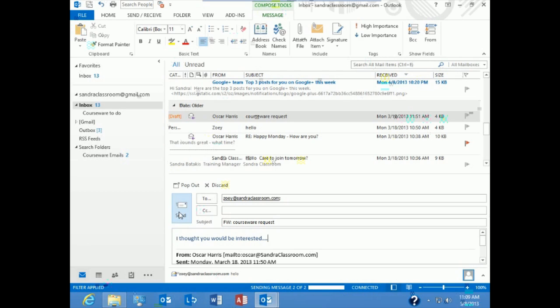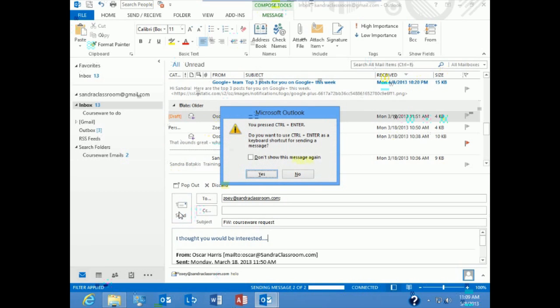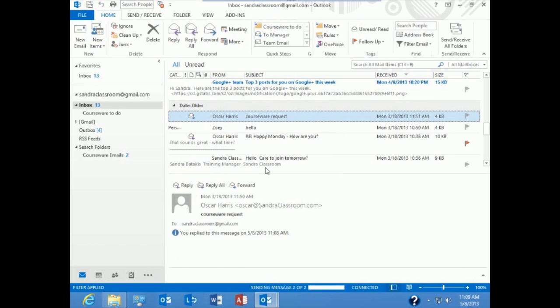Now, there is a keyboard shortcut to send. In fact, I do it all the time because it's such a habit of mine. It's Control Enter. Now, if that's the first time that you've ever used Control Enter, this is always going to appear for Outlook: you used it. Do you want to continue using this as your shortcut message? And I'm going to go ahead and say yes. And you'll see that Control Enter also sends that out.